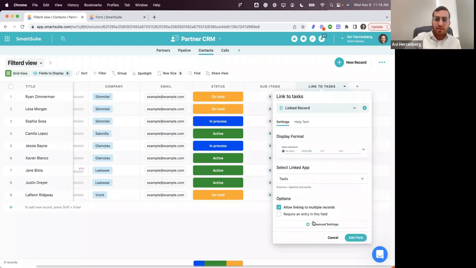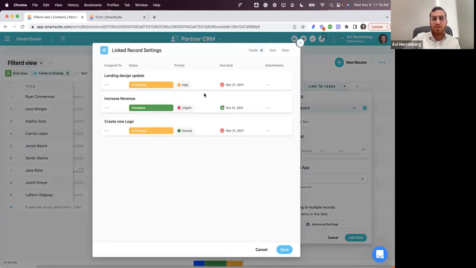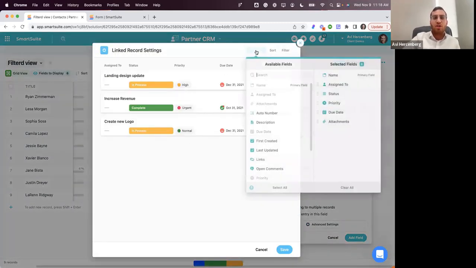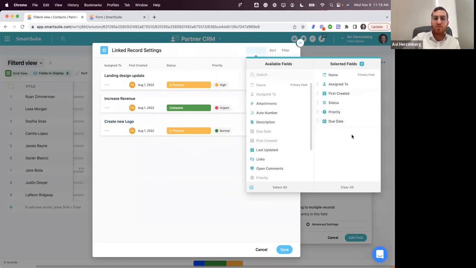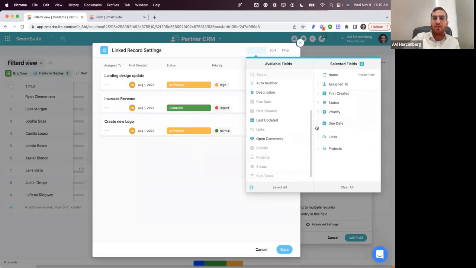And we're going to go back to settings, and we're going to go into advanced settings. So this is the part that I love the most. You can control what fields from the linked record are going to come in. So these are showing me records from my task space, right? And when I'm in my CRM space, I want to control what fields I see. So maybe I want to see the first created. Maybe I don't want to see attachments, but I want to see links. I want to see links to my projects and my subtasks, right? And let's move this up. So you can really control what you're going to see.